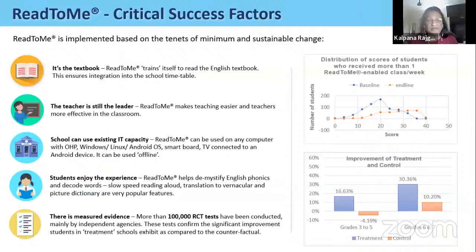And third, we have actually used this. We have done an impact assessment in over 1 lakh schools, इसके assessments को conduct किया है, and this has been conducted mainly by independent agencies. Now, उसके results जो हैं, these tests confirm the significant improvement in students. So जो school ने ये ReadToMe use किया है, they have seen a significant improvement as compared to schools जिन्होंने इसको नहीं use किया है.